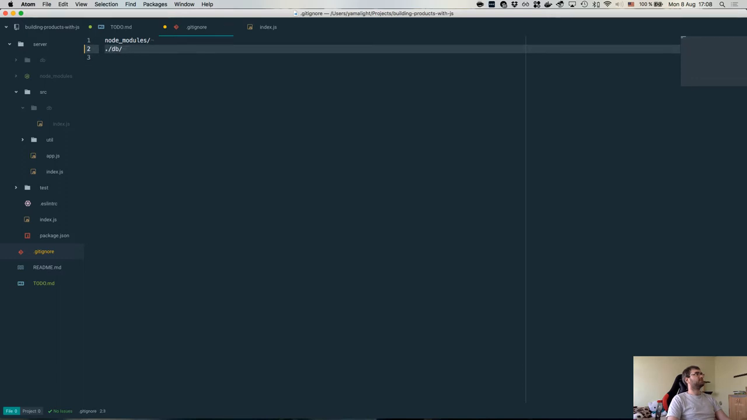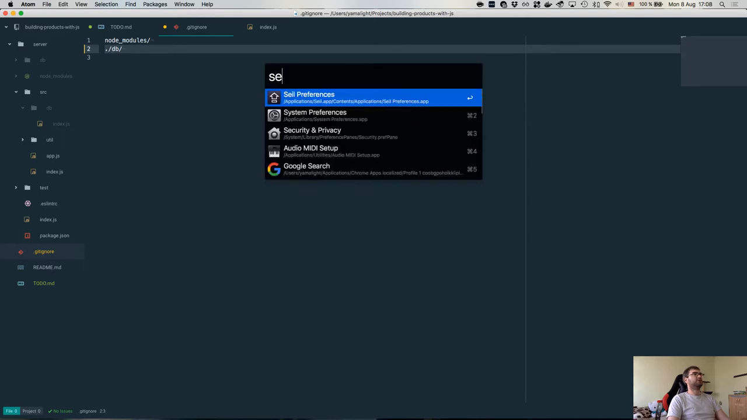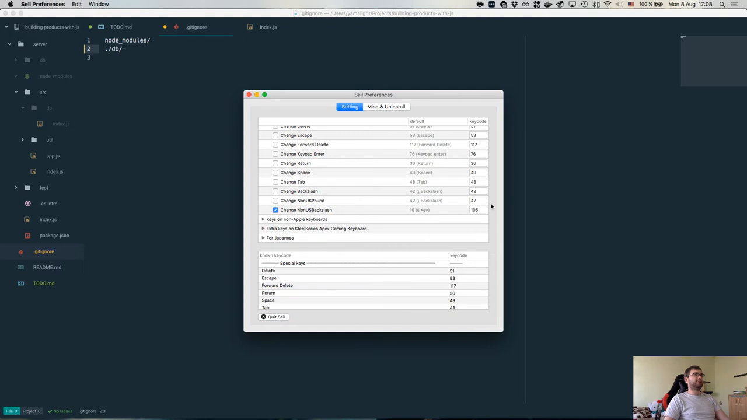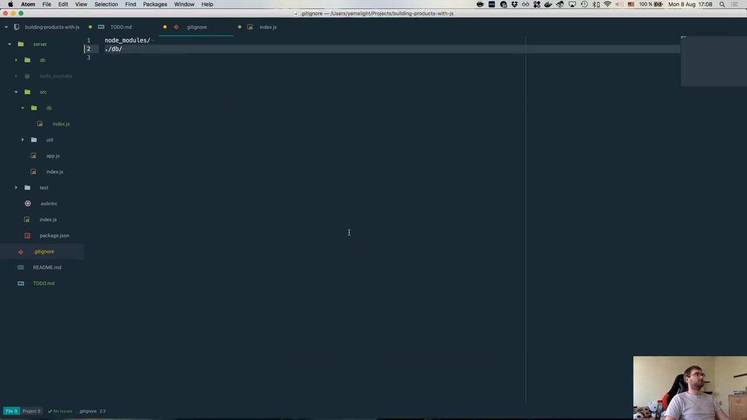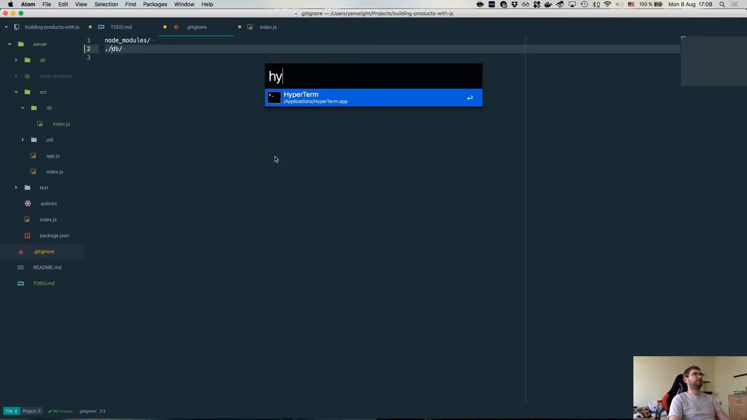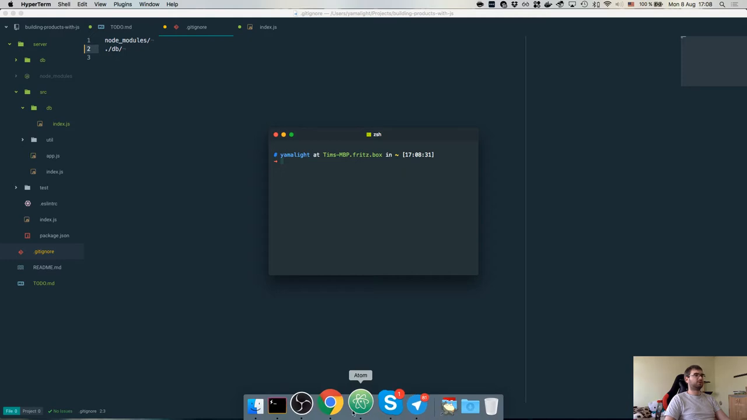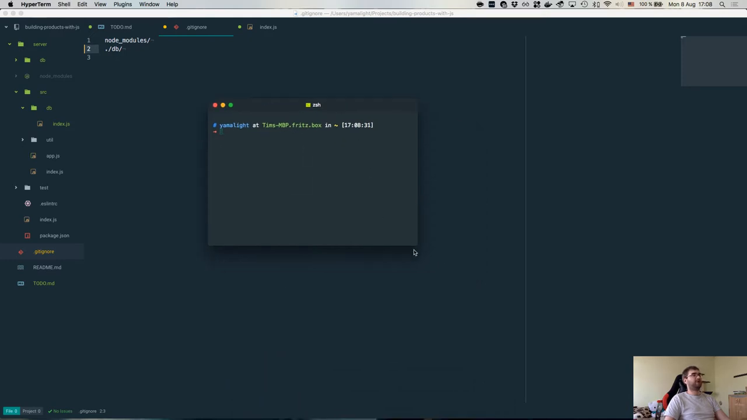Wait, what is wrong with my, where's my terminal? For some reason, Sales started screwing up my key rebindings lately on this. I don't even know what the symbol is, like non-US backslashes it's called here. And wait, did I kill hyperterm or something? Where the hell is my terminal actually? That doesn't seem to work. Okay, fine, whatever. I'll just use terminal like this.